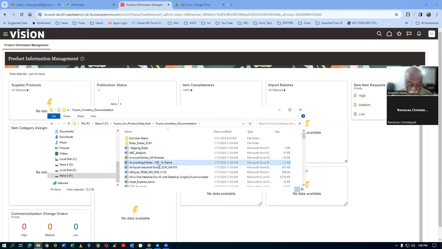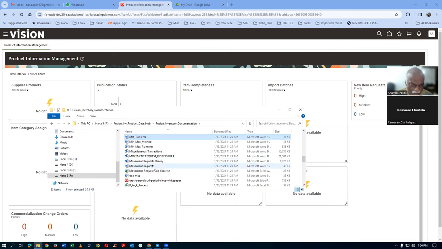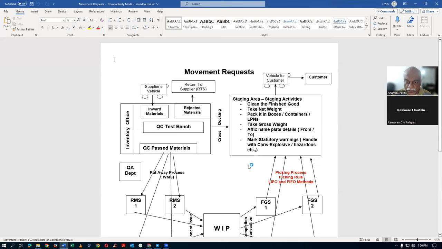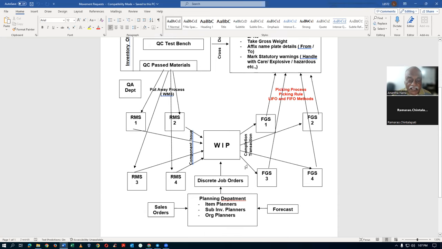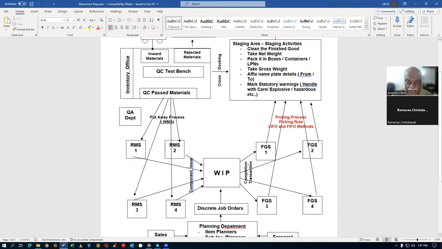In this, I go to the movement request directory. So there is a movement request here. If you double click on it, this is a movement request. I have forgotten to explain the theoretical part of it to a great extent, so let me again fully explain it.